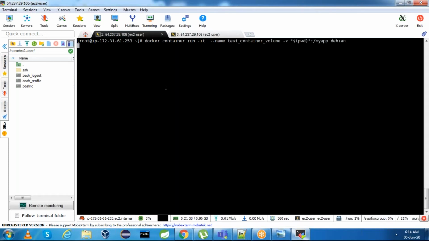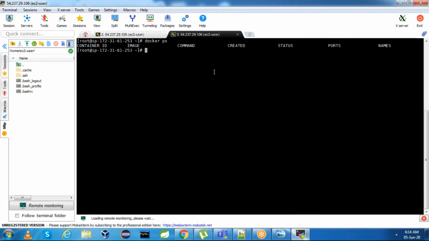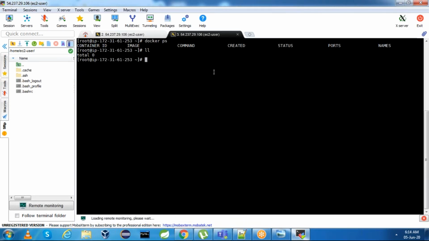Now run the command. Now if you see, I connected into the container. Now I am in the container. In the container, what is my folder? My app. ls -lrt. If you see, there is a folder called myapp, which I created using the volume $PWD. This is $PWD, the present working directory, which is root. Whatever I add in root will get added in the myapp folder automatically.